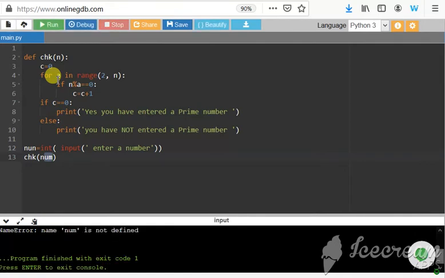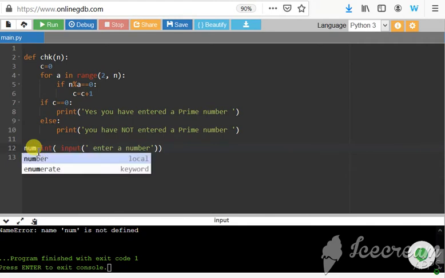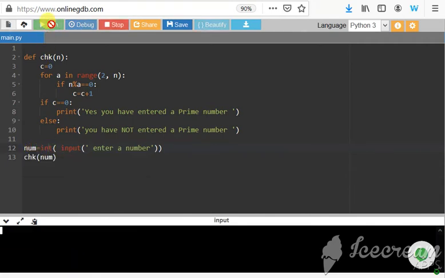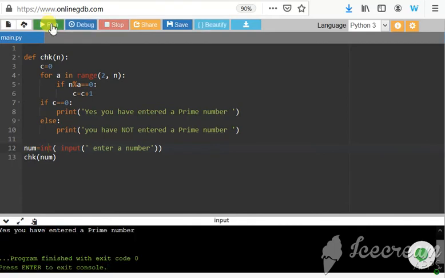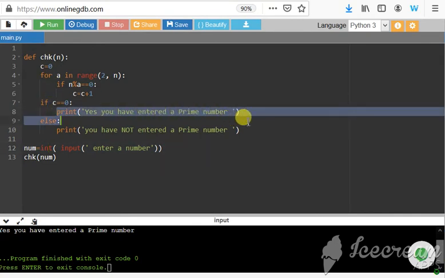So enter number 7. The number entered is a prime number. My variable is misspelled. The number entered is a prime number. Now the good programming concept says that we should not have something over here like this.